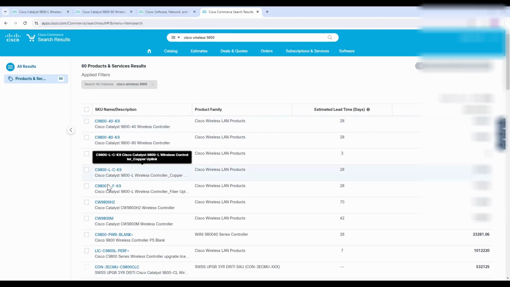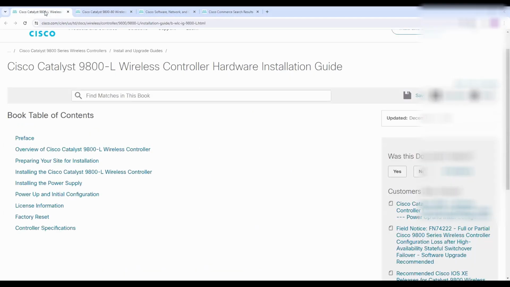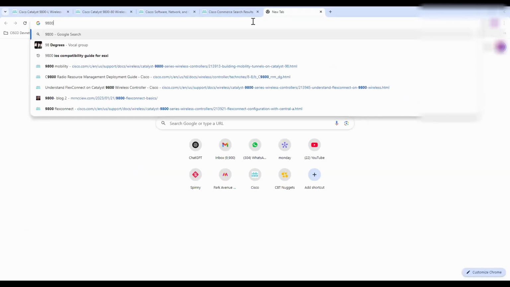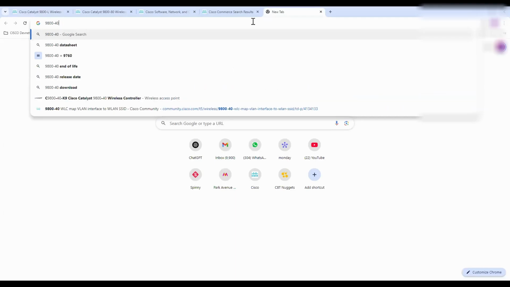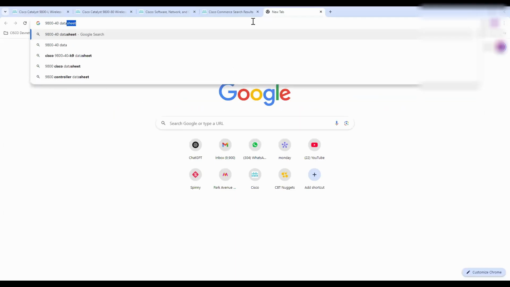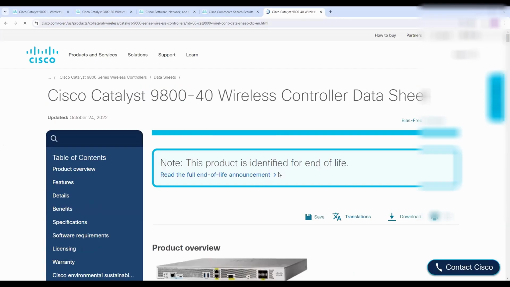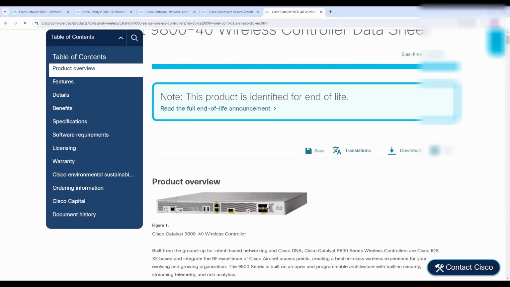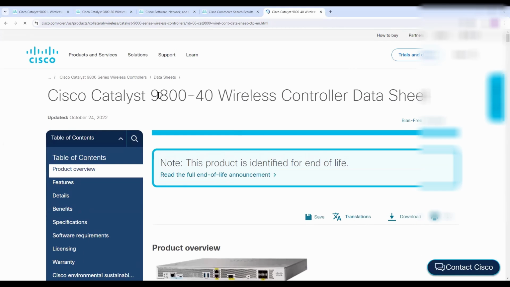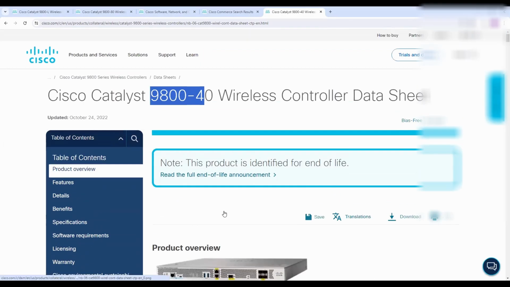How will you be aware of these part codes? You need to refer to the data sheet of each product. Suppose you go for the 9800 and want to purchase the 40. The data sheet will have the part codes here. Oh, the product is end of life. It's end of life already. I was not aware of that. I don't know when it went to end of life.